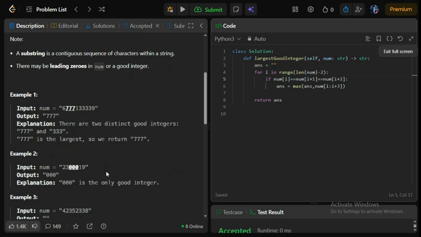To solve this problem, we are going to compare three consecutive digits. If they are the same, then we are going to put it into our answer. Here, when we put a good integer into our answer, we have a condition that it should be greater. So basically in our answer we are going to keep the greater good integer. That's what I have done in my code as well.